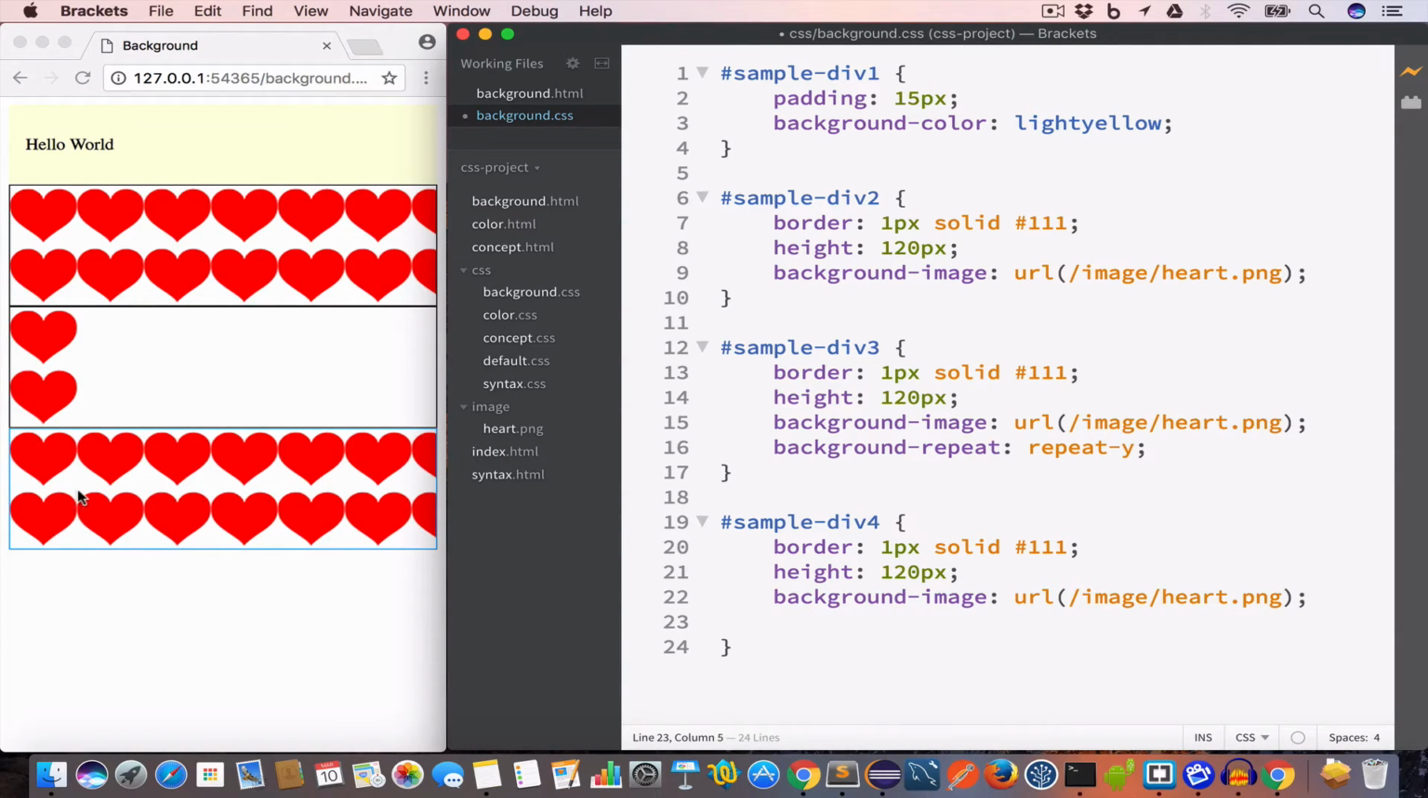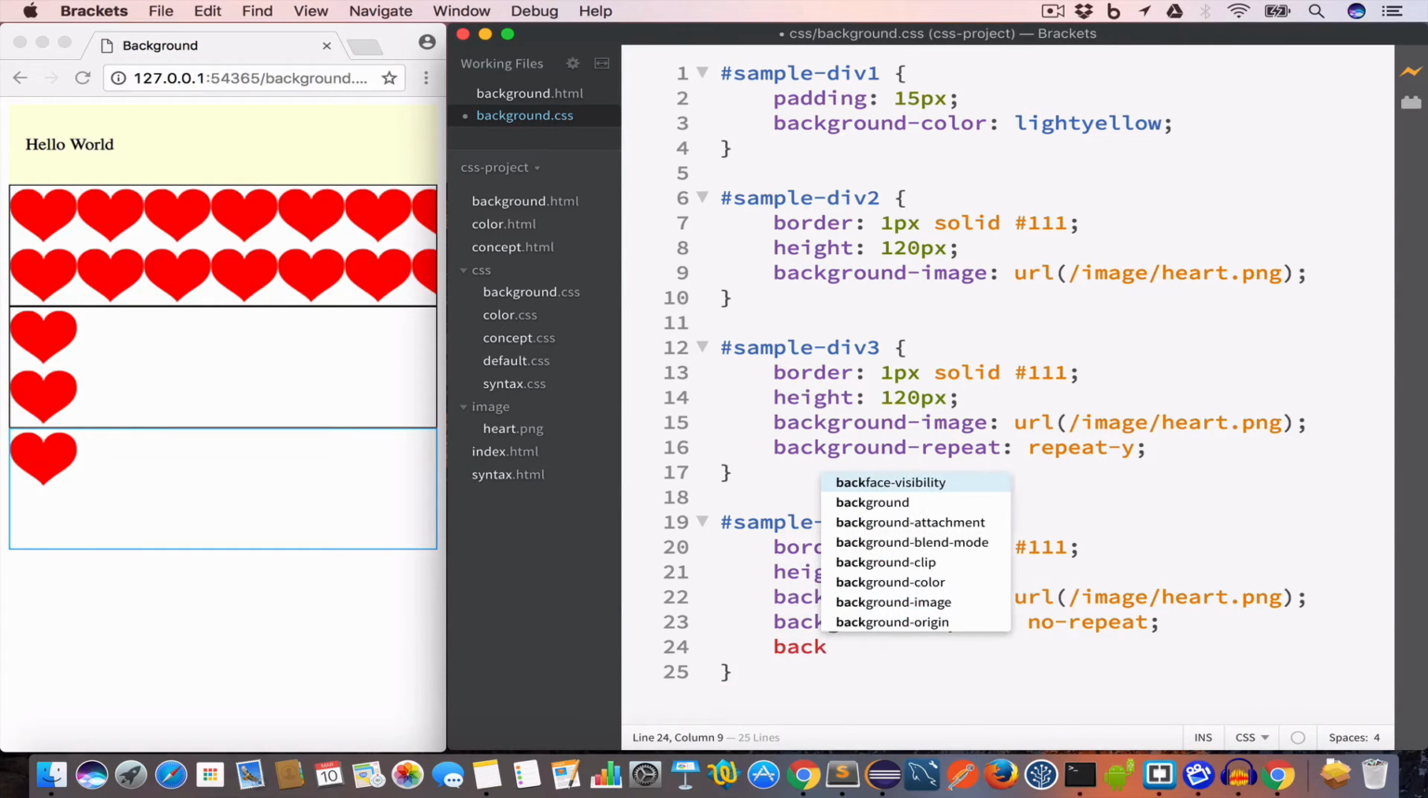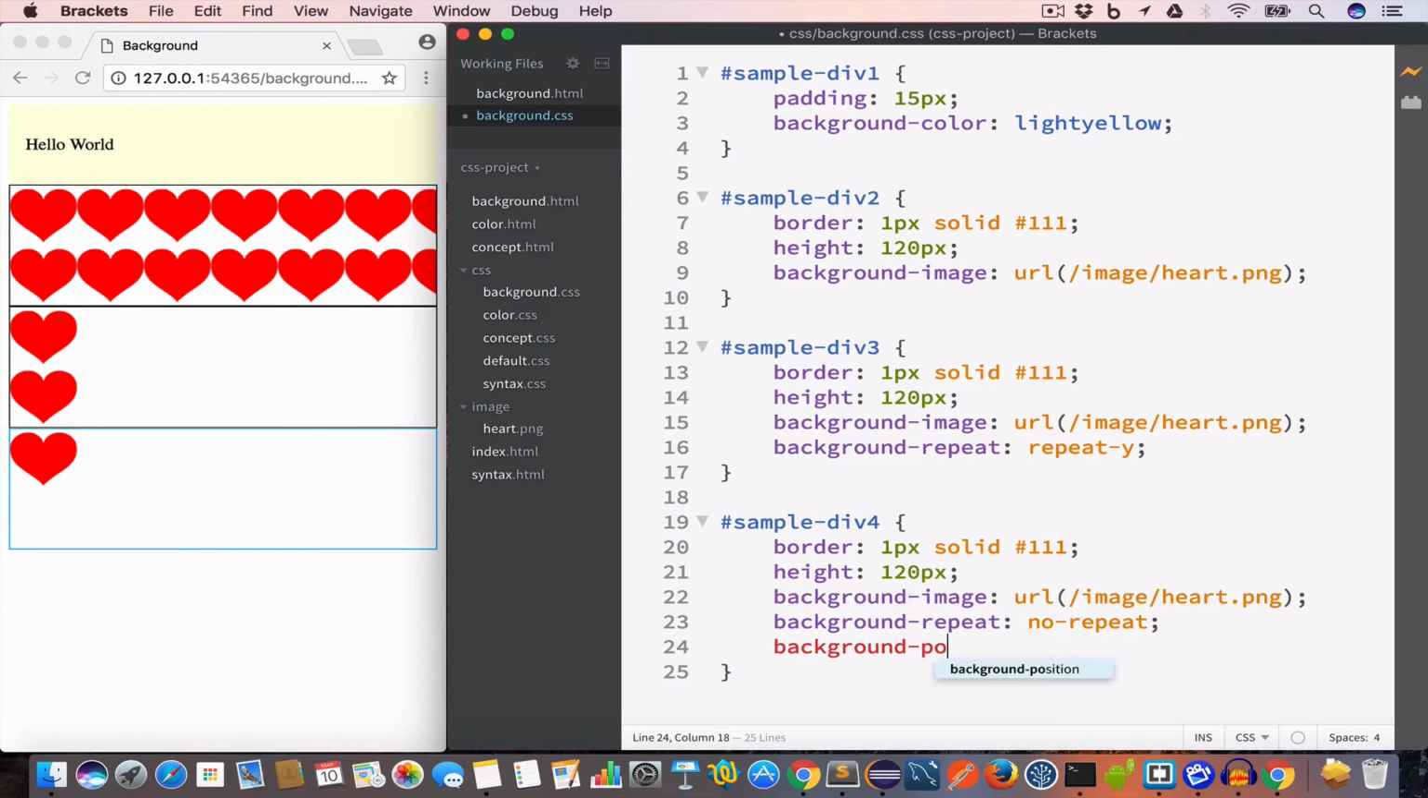And let's say we don't want to repeat this image. So we'll set the background-repeat to no-repeat. And to set the background image position, we use the background-position property. And this can take certain values. For example, if we want to position the image at the top left, we'll write top left. If we want to set the position of the background image to top center, we'll set the value to top center. And if we want to set it to top right, we'll set the value to top right.